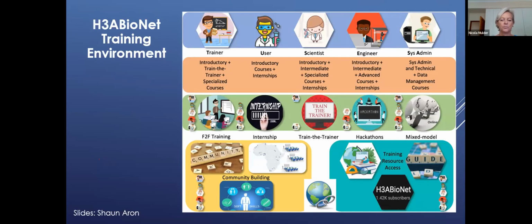In H3ABioNet, we have quite a big training ecosystem. In addition to all the other stuff we have to do, the training program has been kind of the biggest component. We have a set of different audiences that we've been having to address. Obviously, building the trainers, which I've talked about, the users, the scientists, the engineers, the sysadmins. So we've had to train a huge range of audiences. Each of those has been trained through different modalities: face-to-face, internships, train the trainer, hackathons, or a mixed model approach.